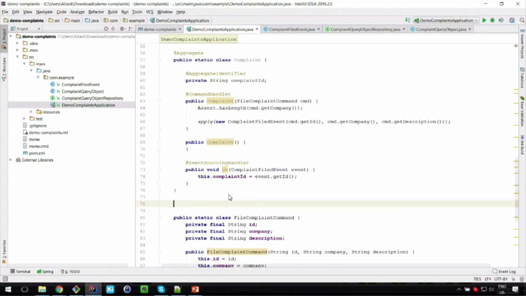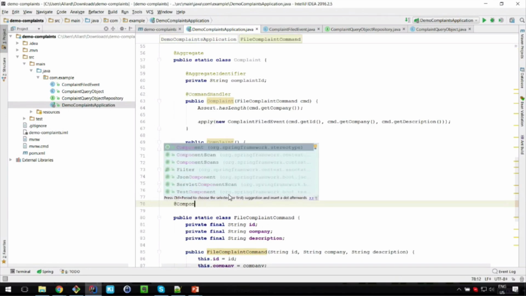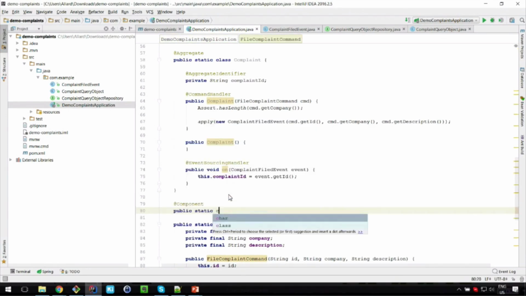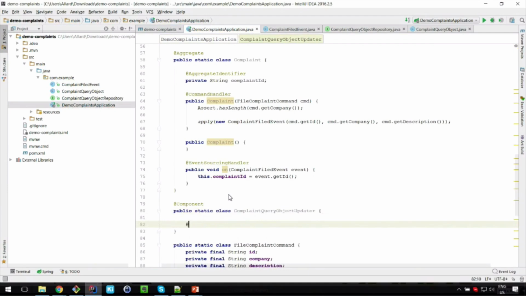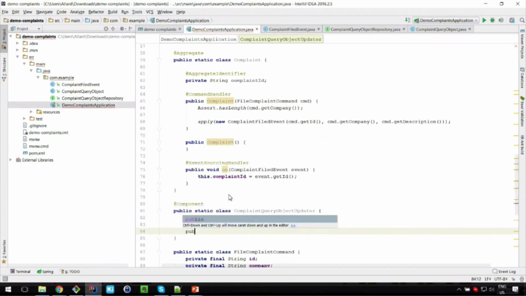So what we need to do is we create a little component, which is a public class. As you can see, I'm writing everything in the same Spring Boot application class. In a larger scale project, you probably wouldn't want to do that, but for being quick, we can do it this way. We call this the complaint query object. And this one will have an event handler in it. And it listens to the complaint file event.